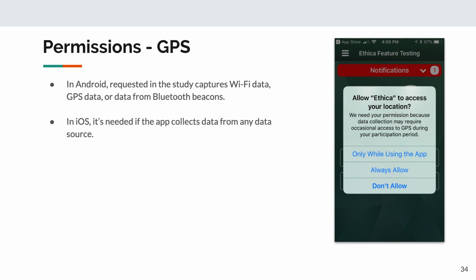The point being that they need to provide this permission for Ethica to be able to access GPS. And it's very important to say always allow. I think the reason is clear. If you want to collect GPS data, you don't want participants to always have the app open to collect GPS data. And if they say only while using the app, it's basically the same as don't allow, because we don't expect participants to always have the app open on their screen, right?